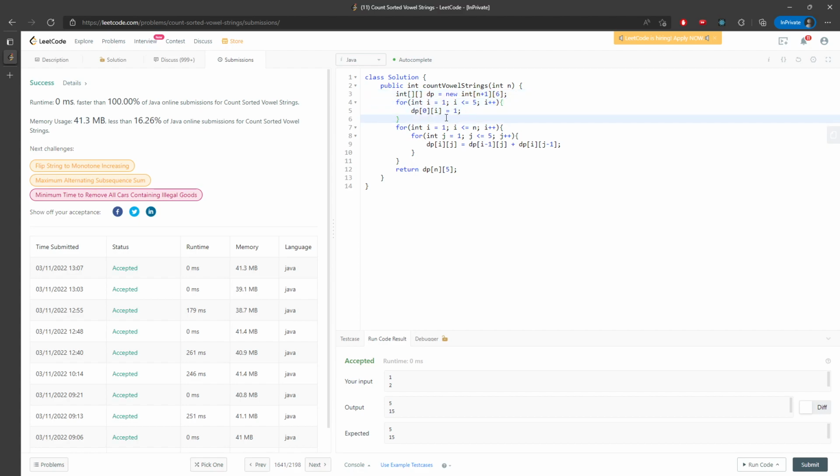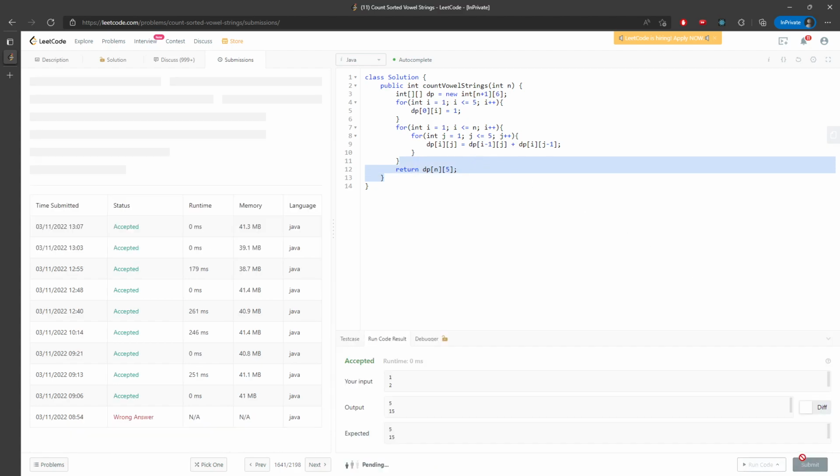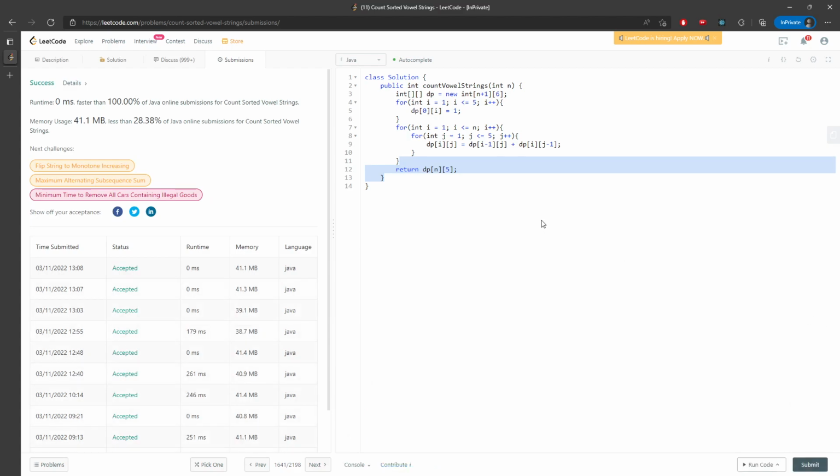I initialize the first to be 1, and then starting from 1 to n, and then from 1 to 5 for the vowels, and then I would just keep adding my top and left, right? Top and left, and then this is the return value dp[n][5], right? If you don't believe it, I just run it. And this is just slightly worse because when you use the space, it's O of n times 5. But for the time, it's going to be the same as the 1D array, O of 5 times n, right?